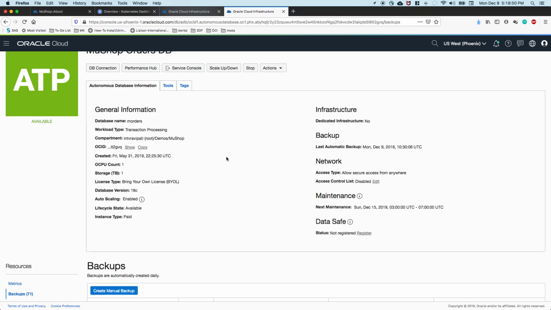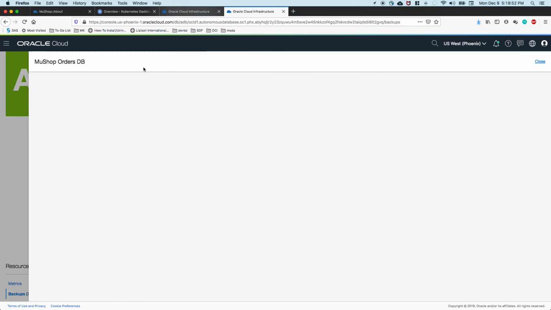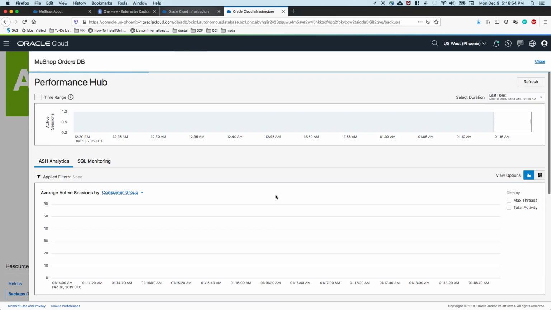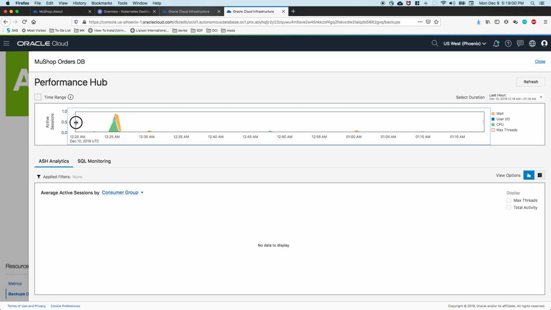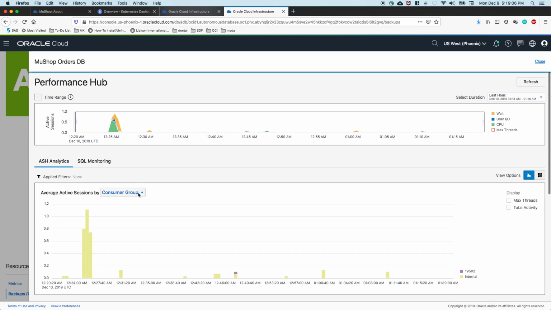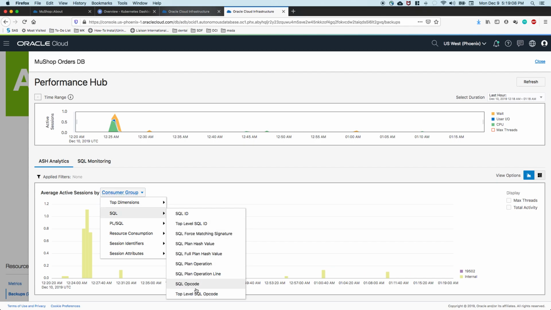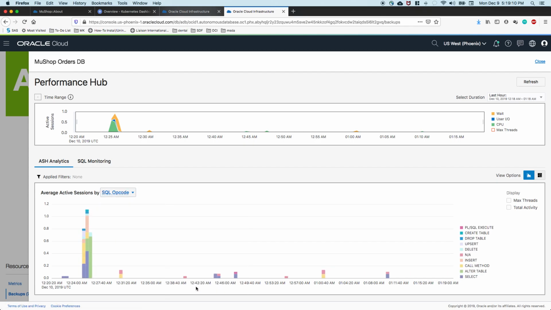Let's take a look at the Performance Hub. Here we see the various metrics that the database is collecting, and we can select and look at the data across a wide range of times and see what is actually happening to our database. We can see the various operations that are happening in the database and at what times, and so on.